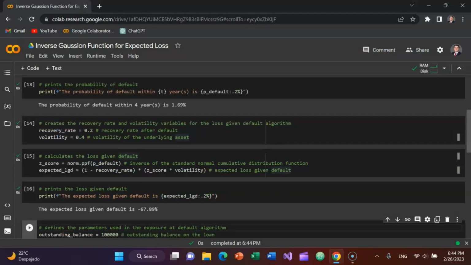The expected loss in this case, given default, is almost 68%. So in other words, if there is a default on a $100 loan, the lender expects to lose almost $68, right? They expect to lose $67.89 in this example.